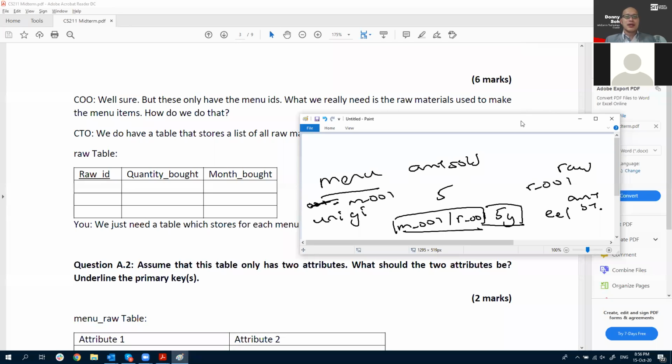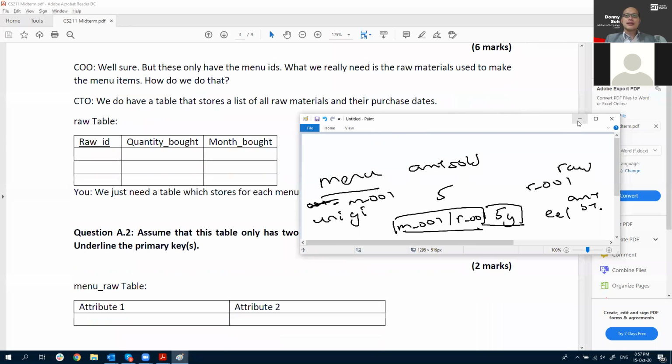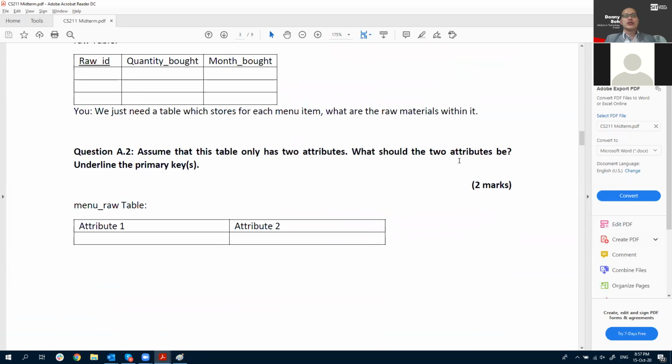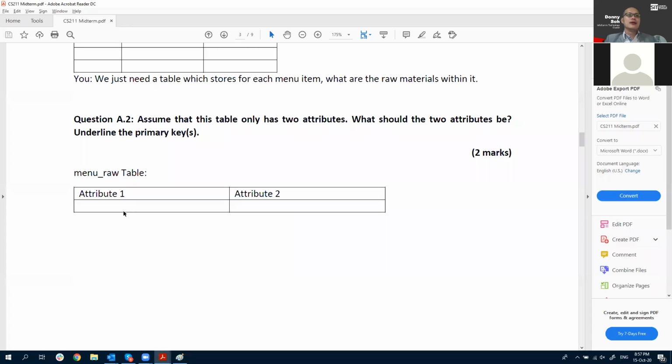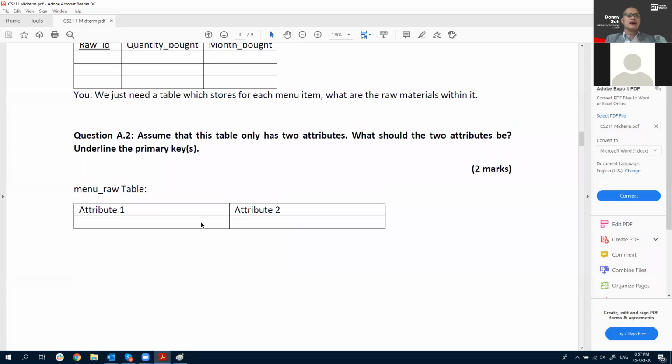Okay, so in this example, we only have 2 attributes. I will post the solution online. In this example, we only have 2 attributes, which are the menu ID and the raw ID. So the second question is, assuming that this has 2 attributes, what should the 2 attributes be? So this will be the menu ID and the raw ID, and both should be the primary key. So this will be a composite primary key.